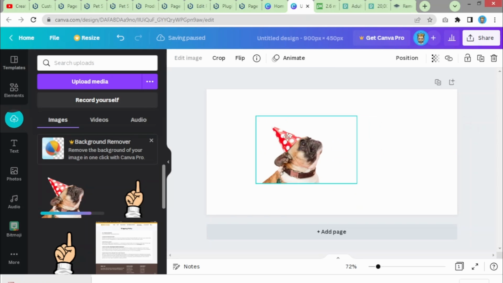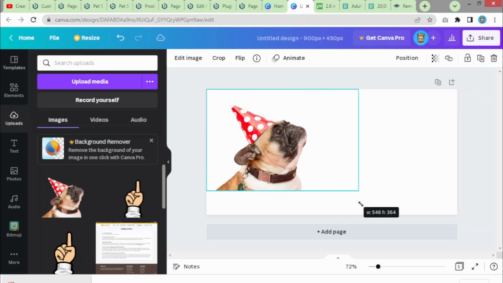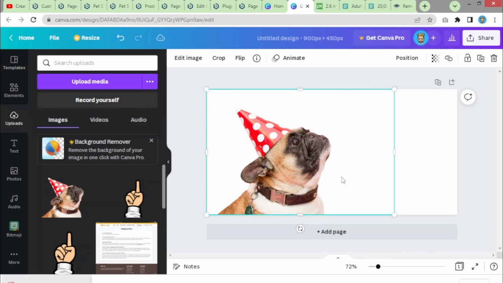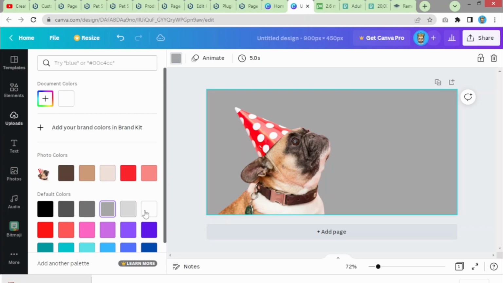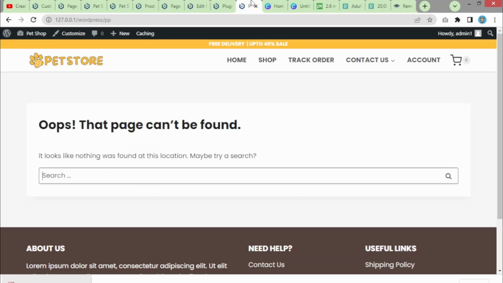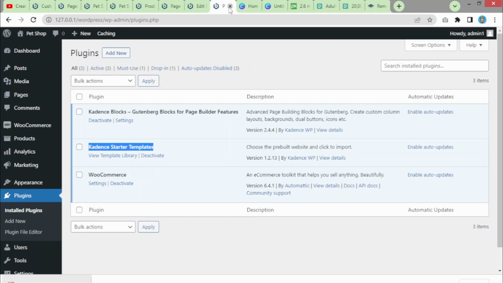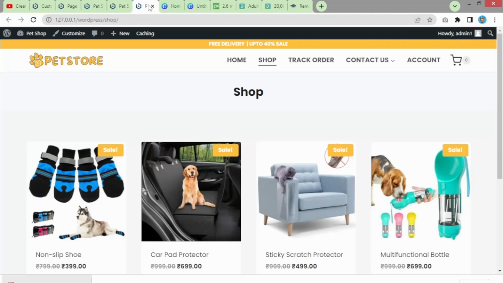See, I've uploaded it. Now it is looking like this. I can make it big. It is looking HD right now. Now I can change the color of it. If I want, I can change the color to this, to this, to this. I can change to any color I want. Right now let's see our website. Let me remove other extra things from here.